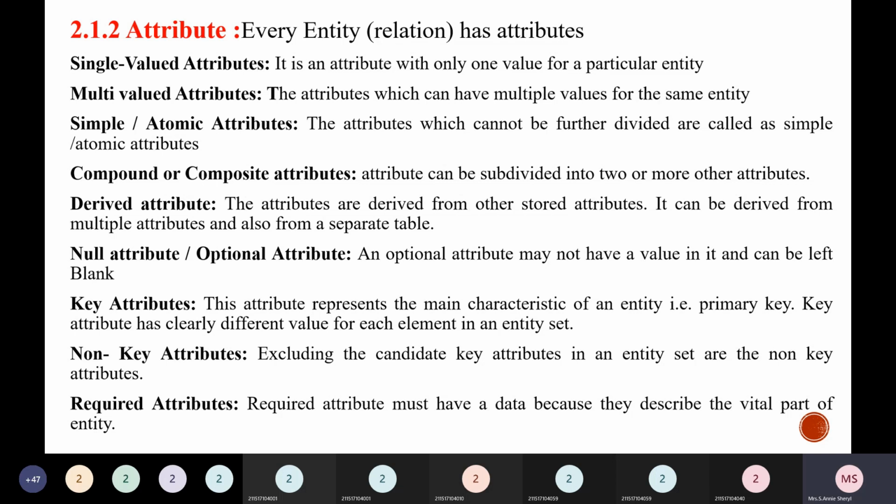And the next one is your compound or composite attribute. The name itself specifies it, right? It is a combination of so many things. Here the attribute can be subdivided into two or more categories. If you want to identify a composite attribute, it has n number of divisions inside itself. Those kinds of attributes are called composite attributes.